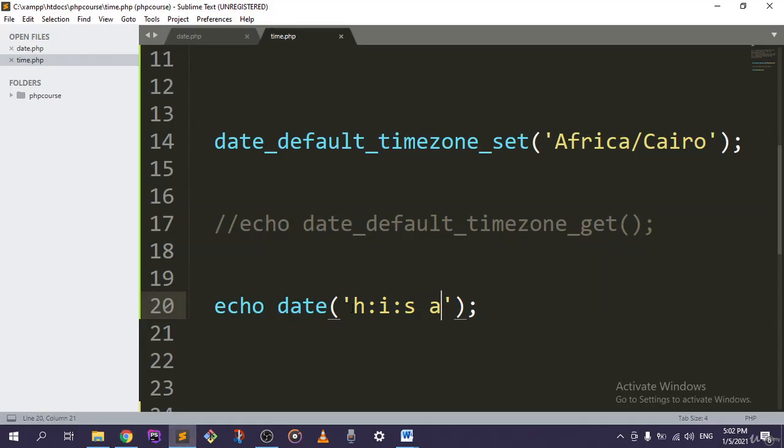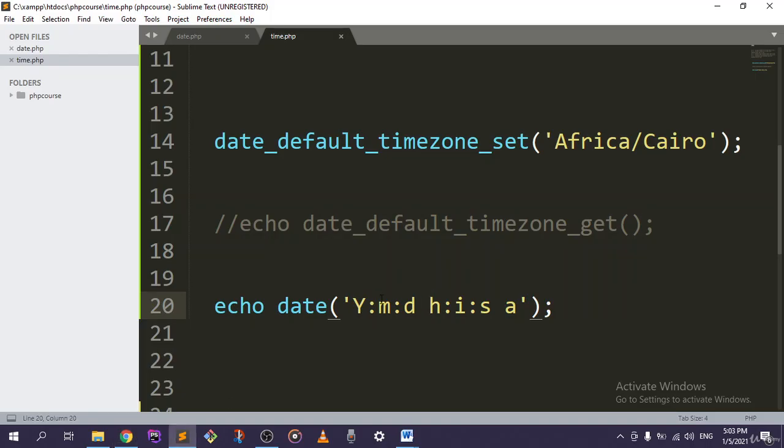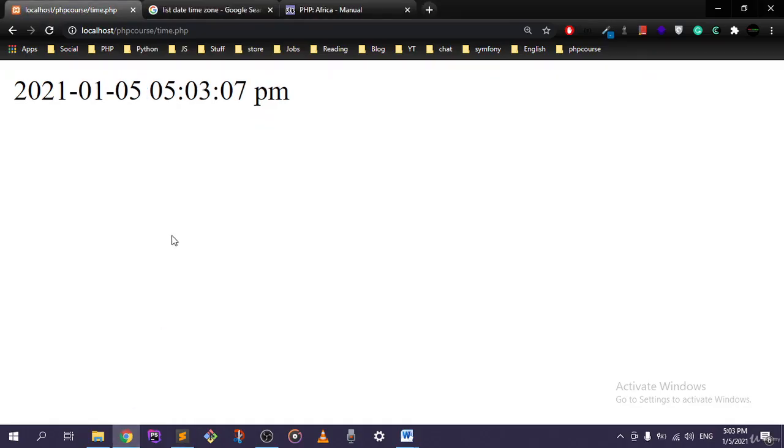Of course you can even get the date, not just the time, with our Y, m, and the last one was d. If I give it a space and refresh this, now we have the whole thing right there. Let me do dashes and refresh this. You can see right here, this is our date and this is our time.